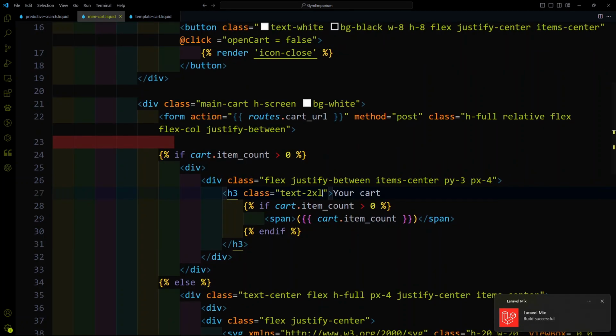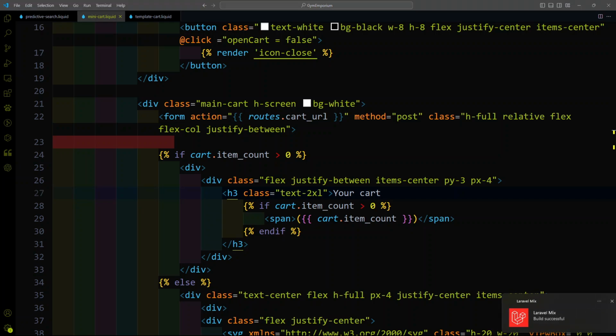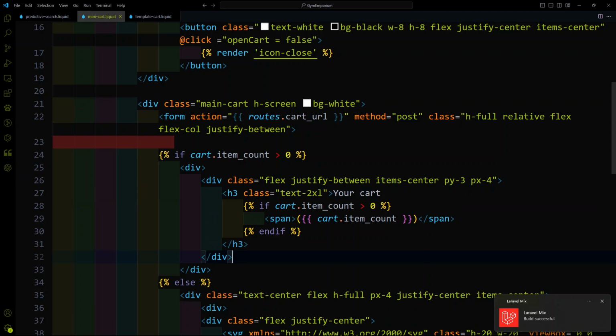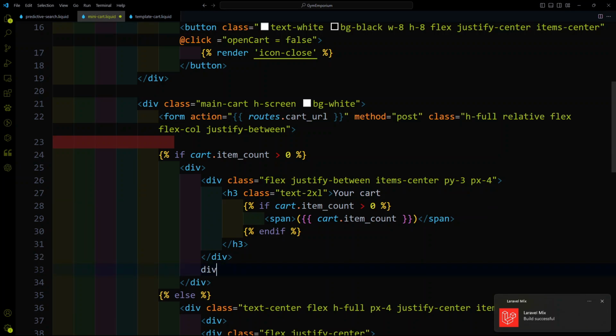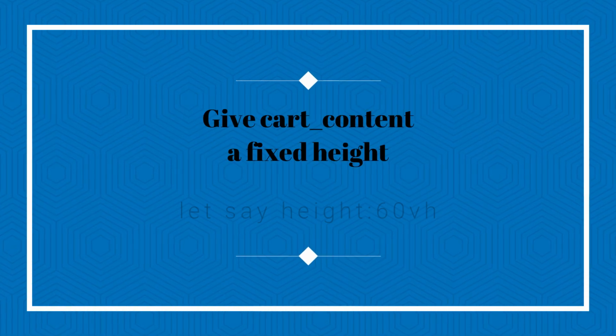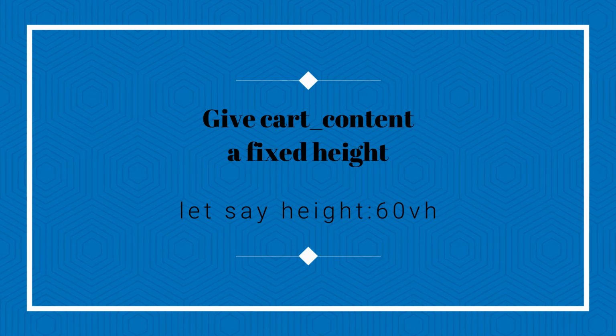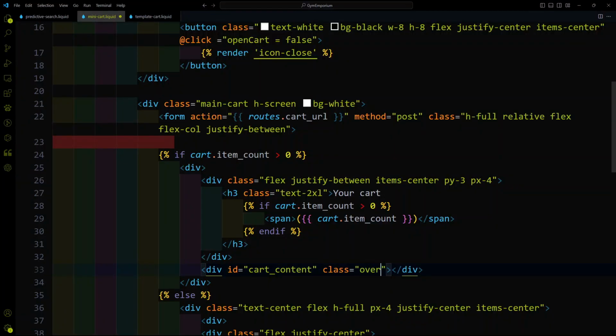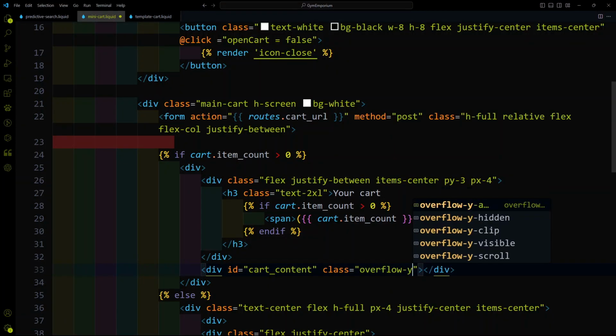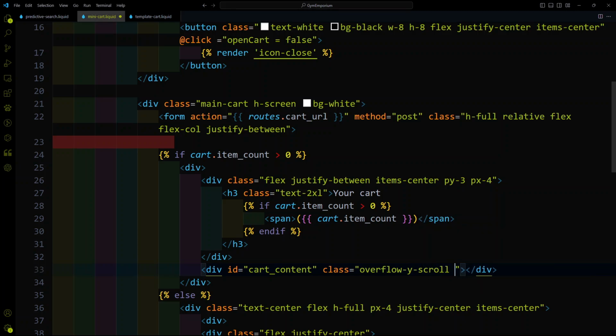And the next thing we need to do is create a section where we are going to display the cart items. So let's do that. Create a div here and give this a class of, let's say, cart-content. Give this an ID of cart-content. We can add some Tailwind CSS classes here. Let's add overflow-y-scroll, and we can add padding of 3 here.